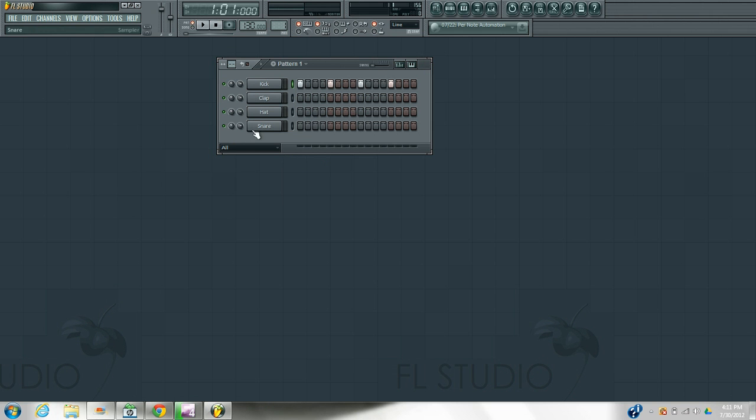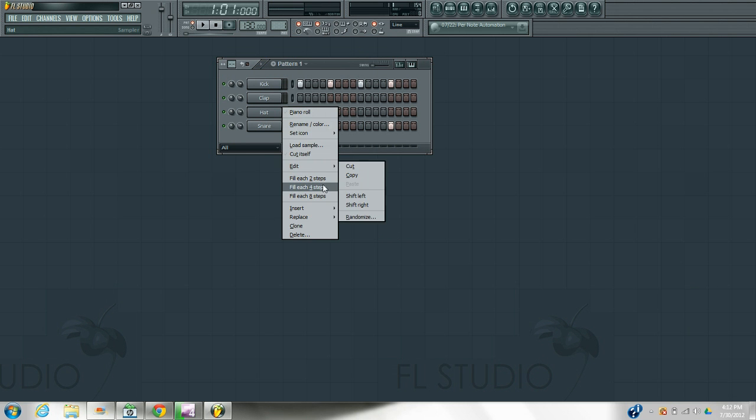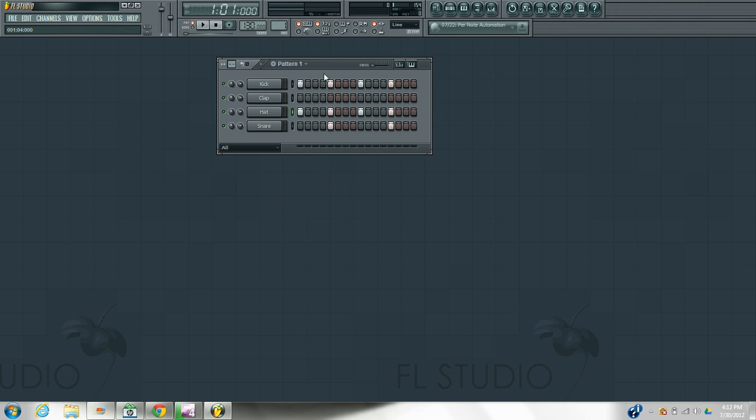Now we're gonna use the snare, put it on second and fourth measure. Will sound like this. Let me turn this up. If you can hear that. Now we're gonna do right click hat, fill each 4 steps, hold shift and press the right arrow key twice so that the hi-hat will hit on the offbeat and give it a nice dancey feel to it.